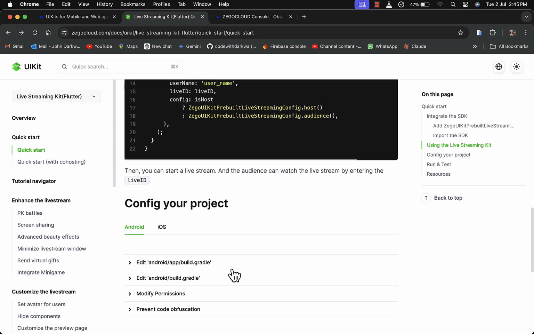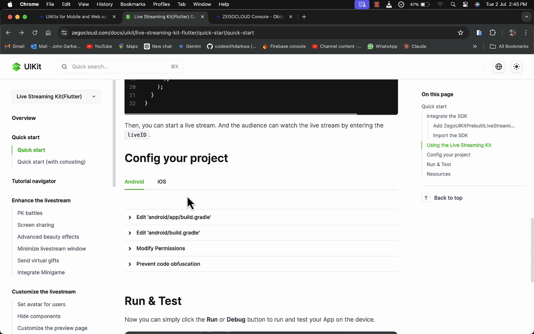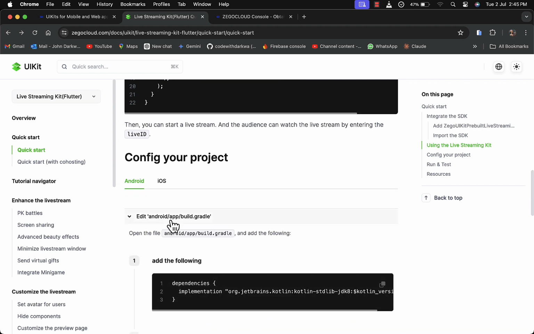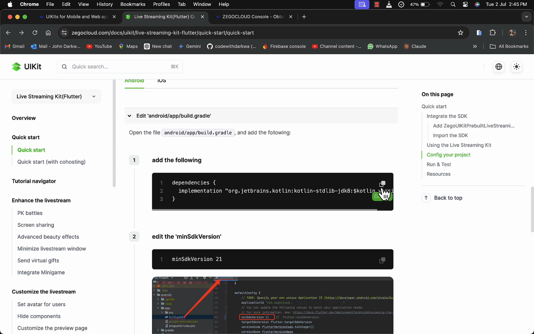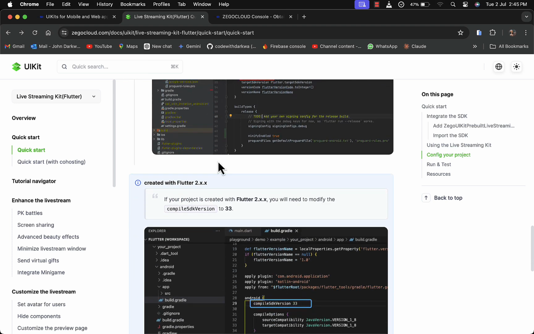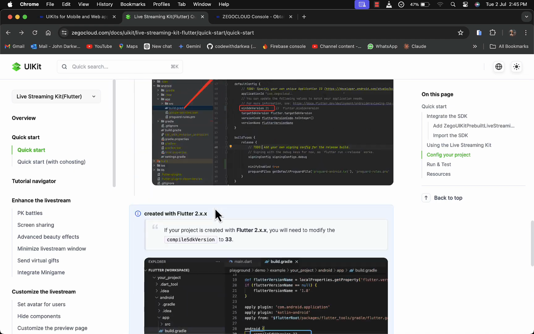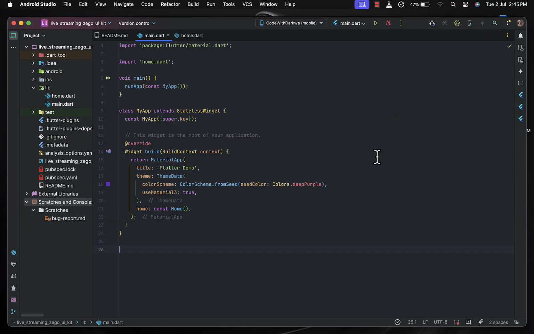So before we implement that, let's make some configuration for the platforms, I mean the iOS and also the Android, right? So with the Android, we need to modify the Android app builder Gradle file, where you need to add this dependency in the builder Gradle file. And within that same file, we need to set the min SDK version to 21 and also set a compile SDK version to 33. So that's going to happen within the builder Gradle file in the app.